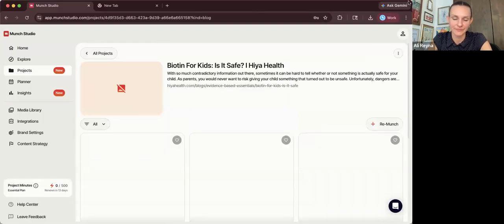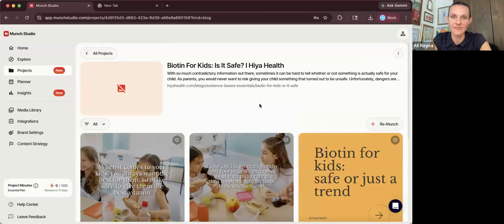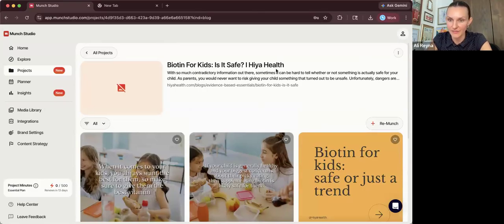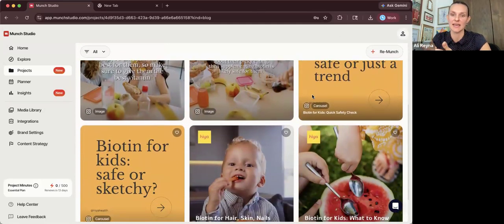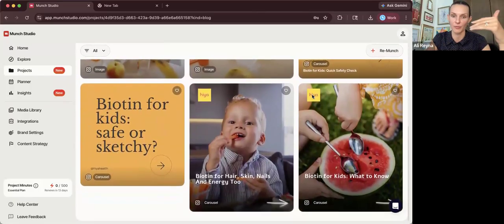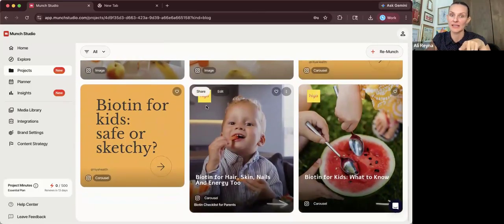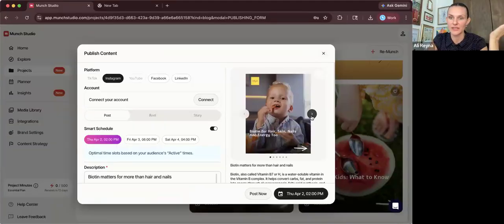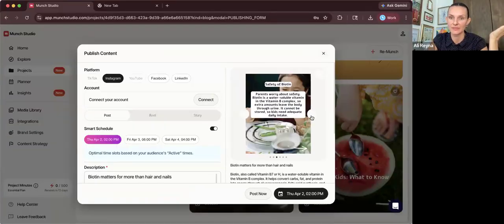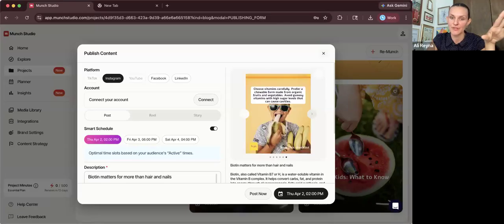And we'll click on this here. And again, this one is biotin for kids. Is it safe? So it's pulling from the blog, the text and some of the content that we already have on our website. I love that it's also pulled in the logo too. And so again, here you get to choose your favorites. We can go ahead and click on share. And then similar to how we've seen for our other posts, we can click through for the carousel, make sure we're happy with the results, and then schedule that to go live or post it now.